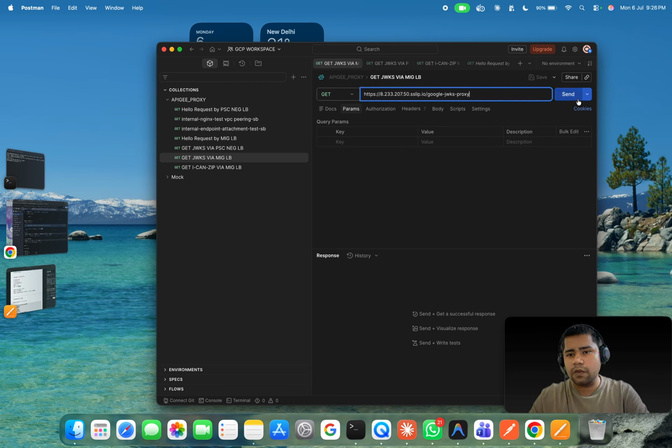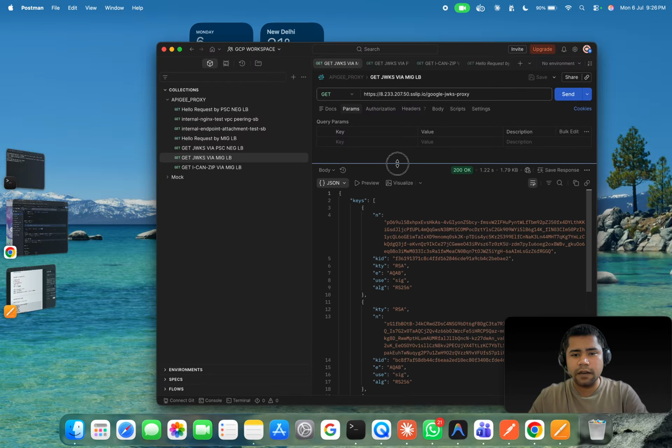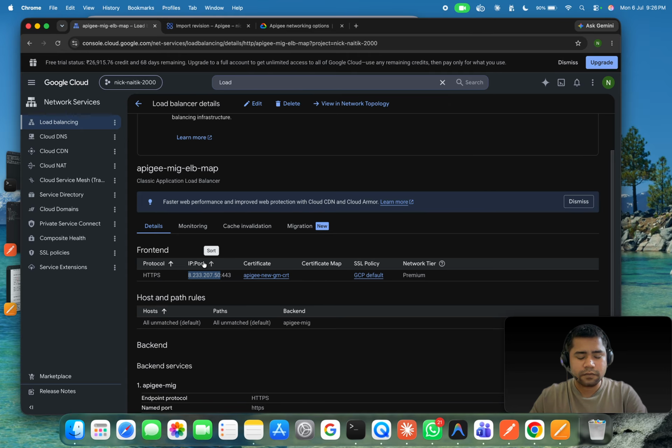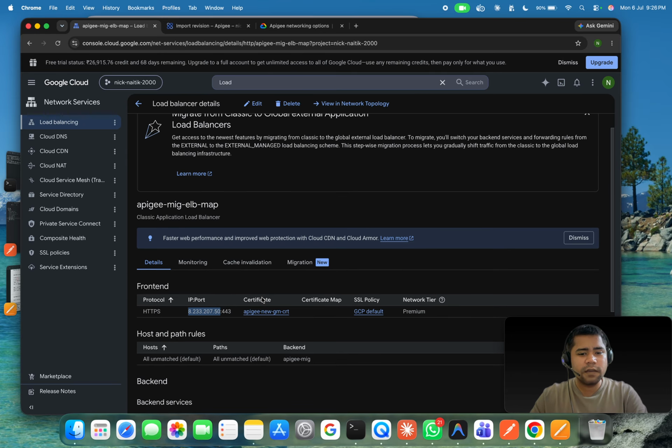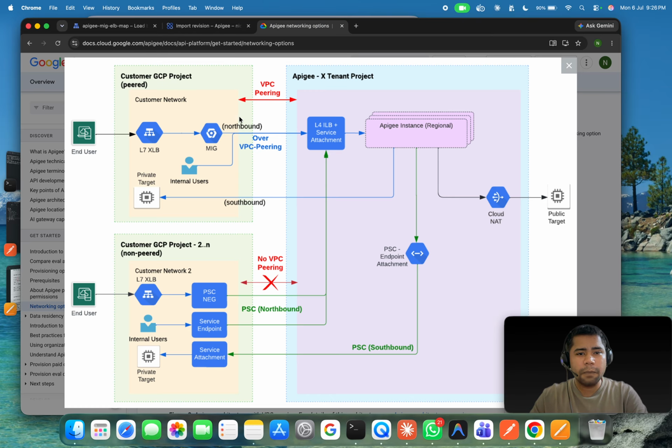When you click send here, you will see we get a response back. This means this ILB setup of everything is working properly. We can test this because we have VPC peering turned on, and we are calling this ILB endpoint, which is the host I have shown you.